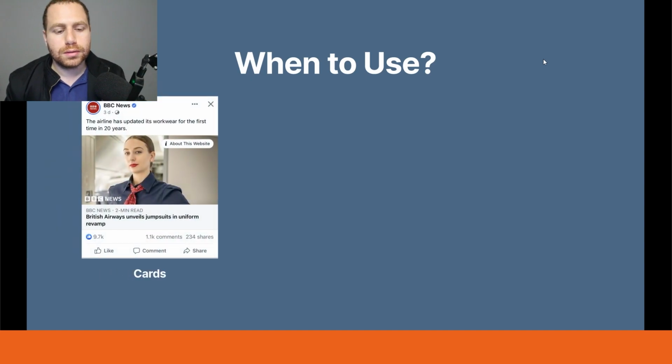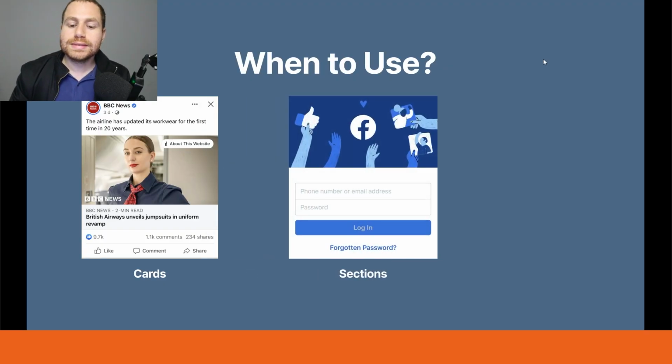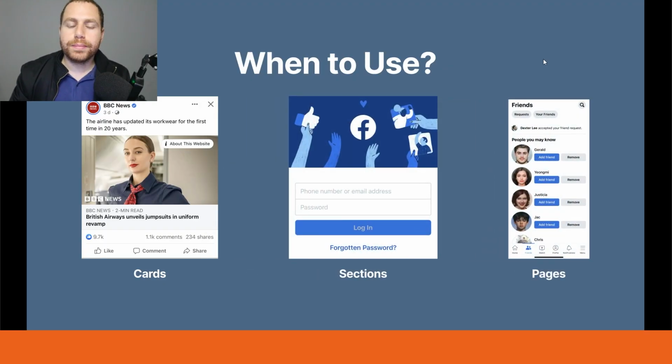When do I use it? I use it with cards. If the card is taking the whole frame of the mobile screen, then I want it to increase with me as the size of my phone increases. I use it with sections. I use it with pages, anything that I want to be responsive.